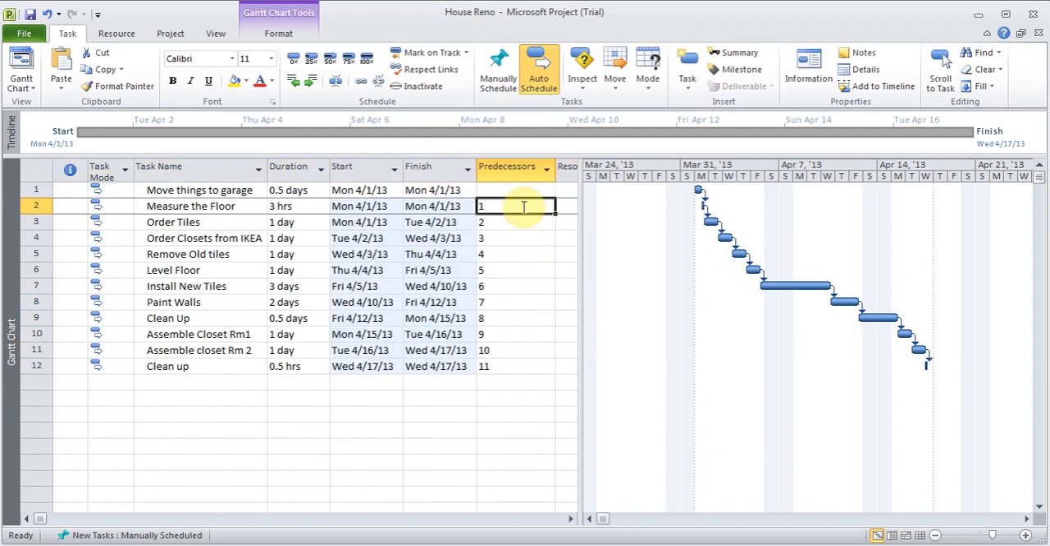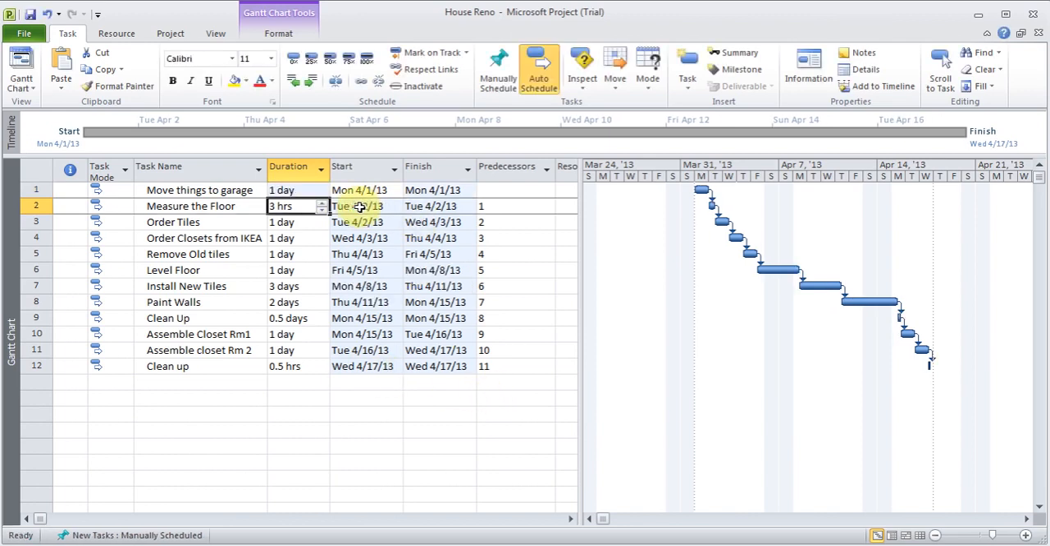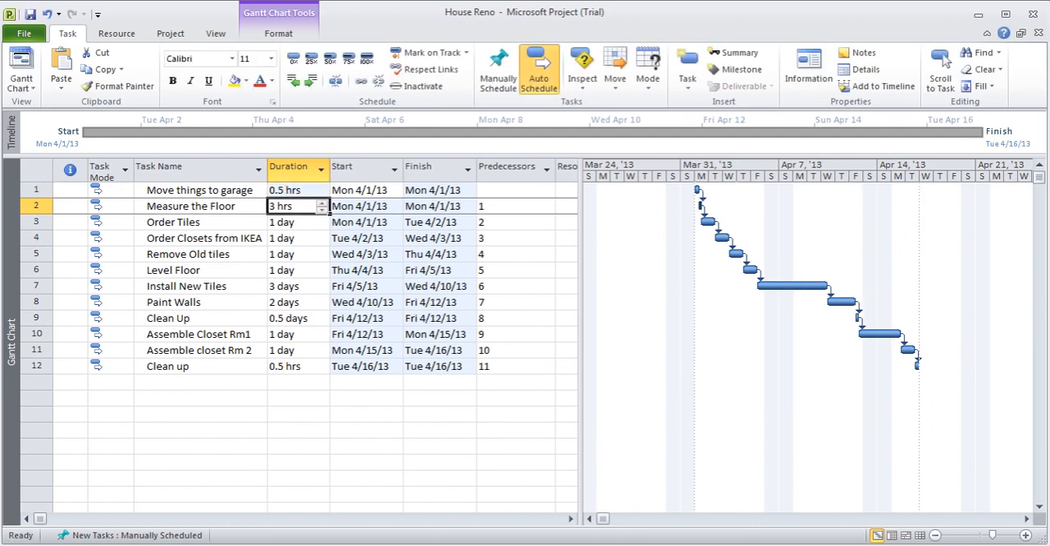So there is this predecessor option. It automatically put that 1, 2, 3, 4, which is this number 2 job cannot start till the time the first job is over. So you see, if I change this from 0.5 to 1 day, the start date of the second job will change. It moved to the 2nd of April. Okay. If I move it back to 0.5 hours, it will move back to 1st because there are 8 hours in the day. So you can do this. The measuring can be done on the same day.